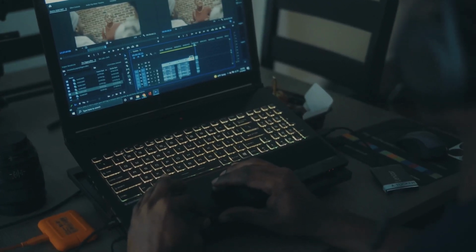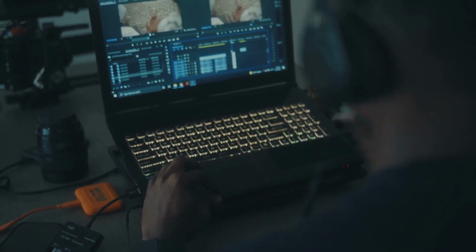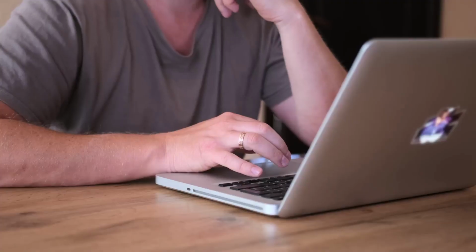In the next section, I'm going to show you exactly how to identify and uninstall these digital dust bunnies on both Windows and Mac.